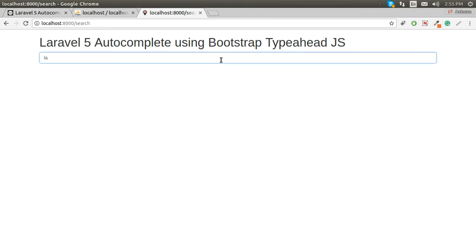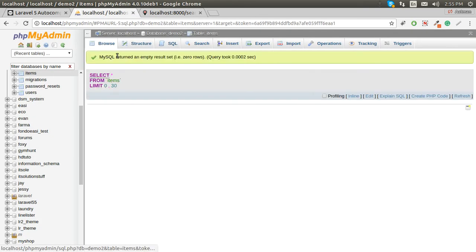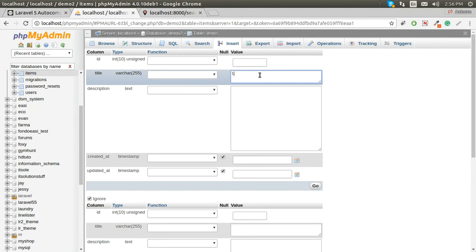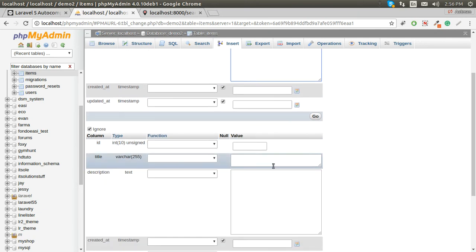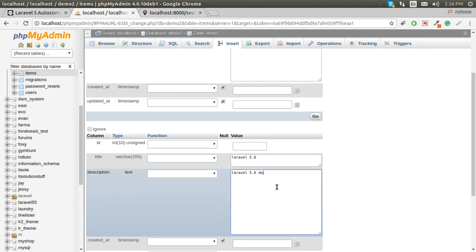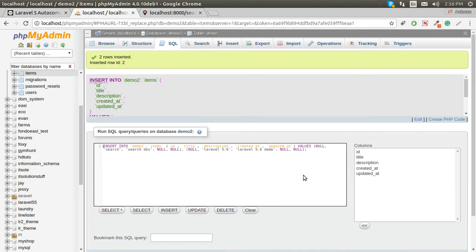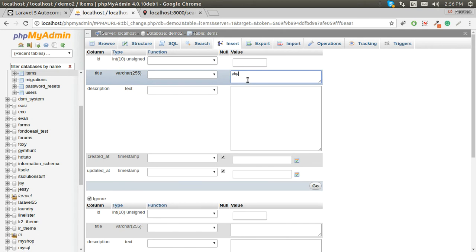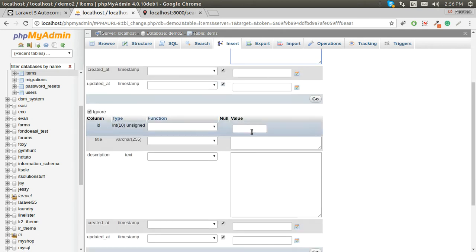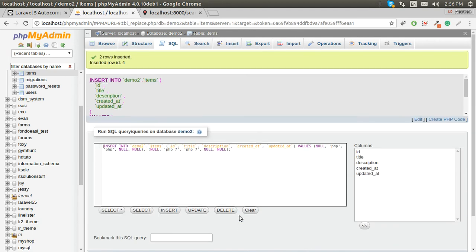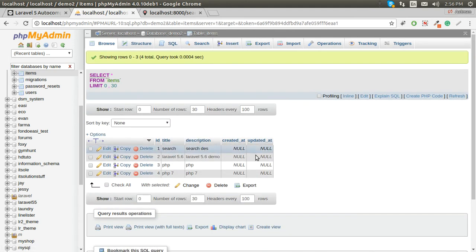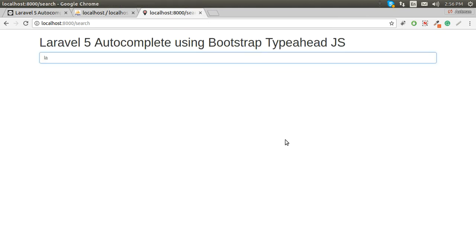Oh, it's not happening. I think we have to add some dummy records in our items table. Let me add Laravel, Laravel 5, and also Laravel 5.6. Let me add another: PHP, PHP 7, and also PHP 7 here. I think the description is not needed. Now we have four columns. Let's see what happens.